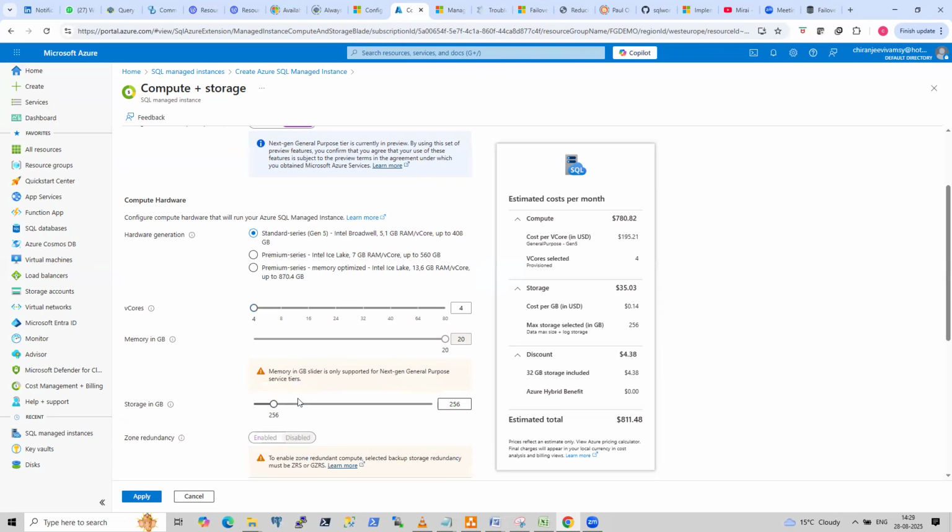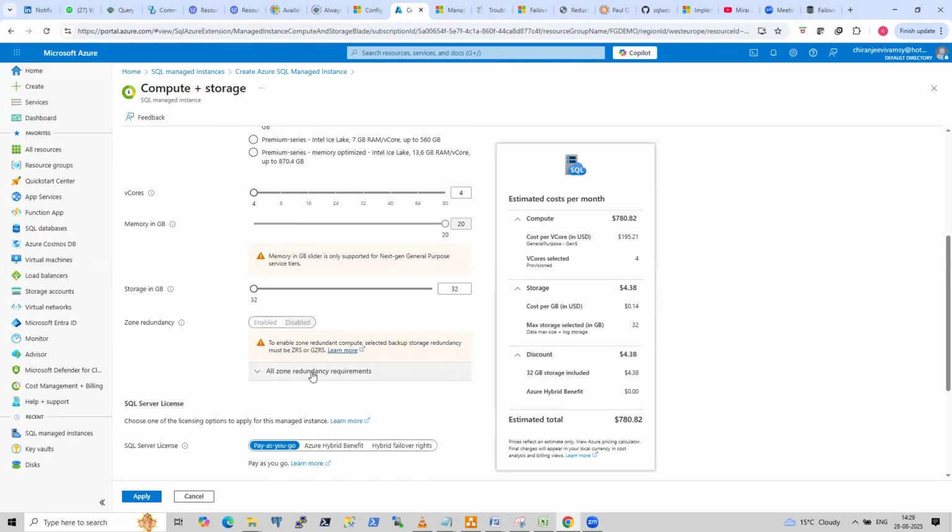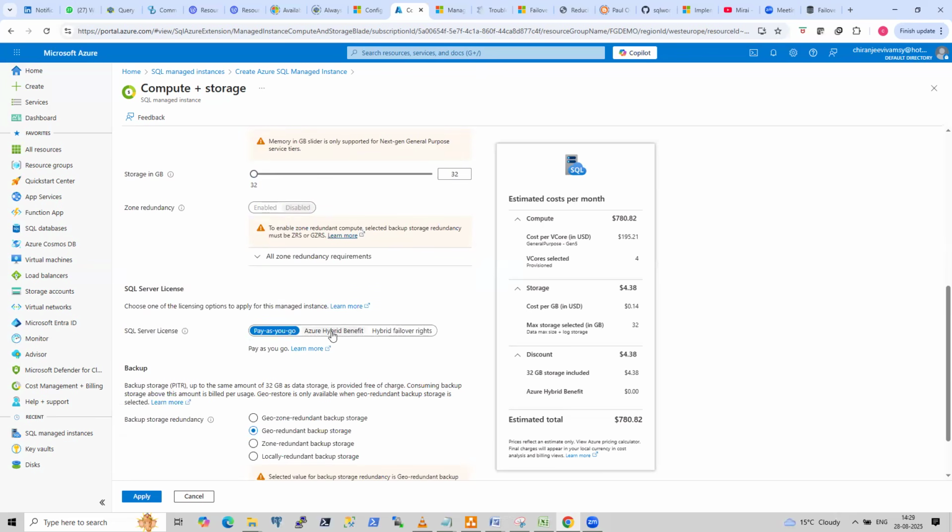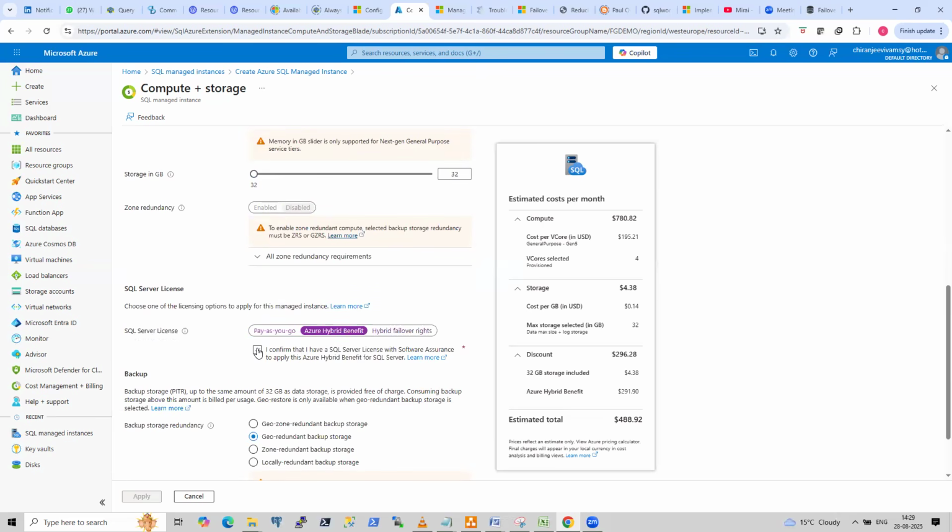I don't need 256 GB of storage. I'm just going with 32 GB. And I wanted this Azure hybrid benefit option because I'm going to delete this after this class session. So I'm just clicking on this.